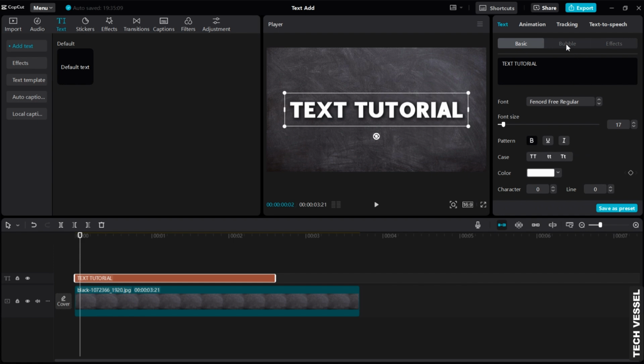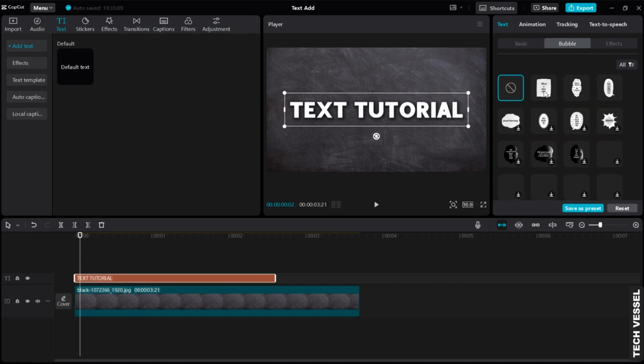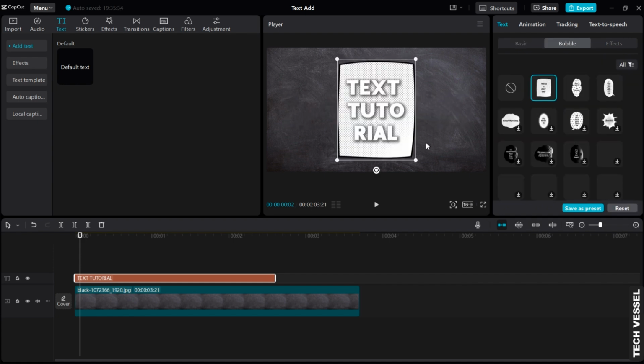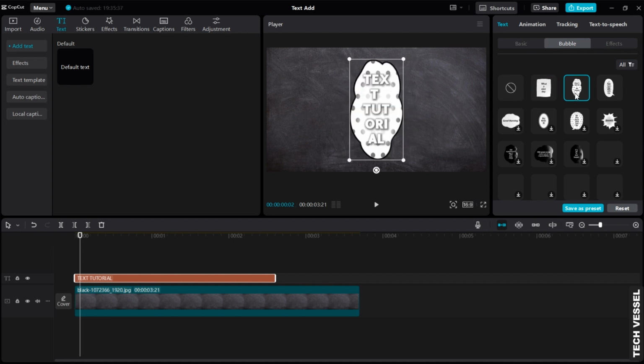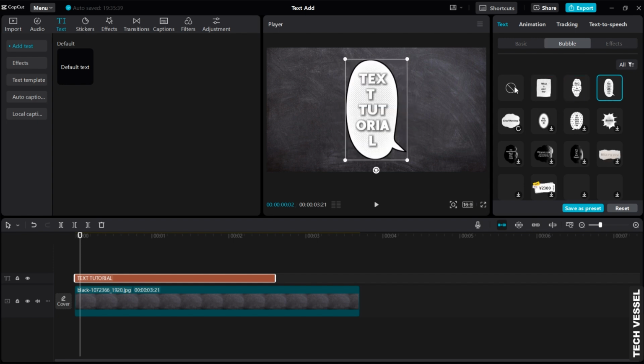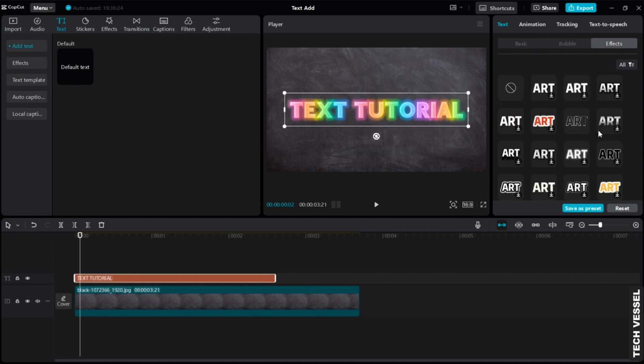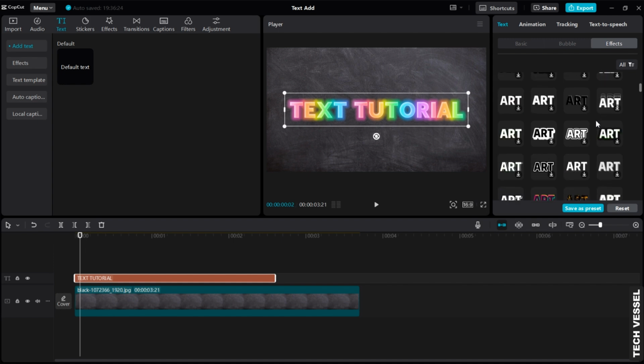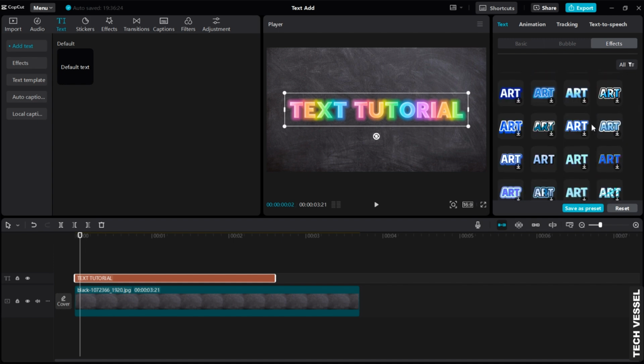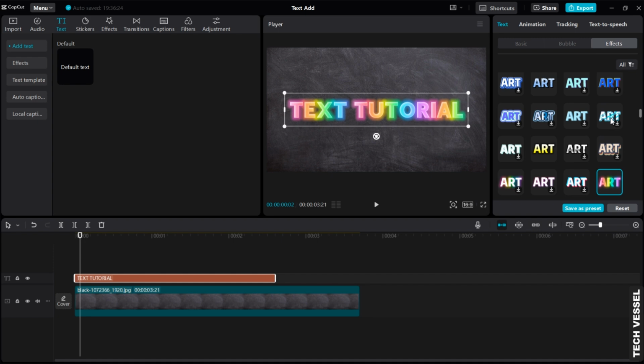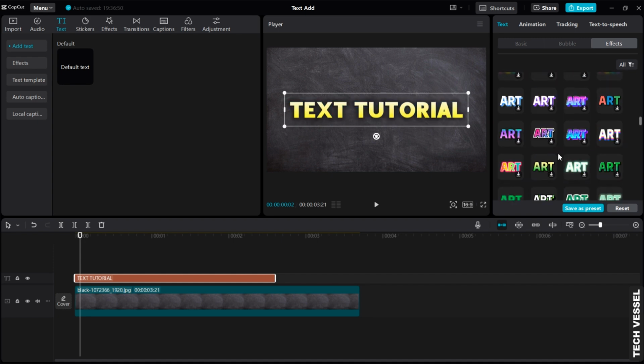Also you can use the bubble. There are many bubbles. Suppose I use this. So I'm not using bubble. Here you can see there are many effects in this section, so you can use any one of them. So I just simply use this effect or this effect.